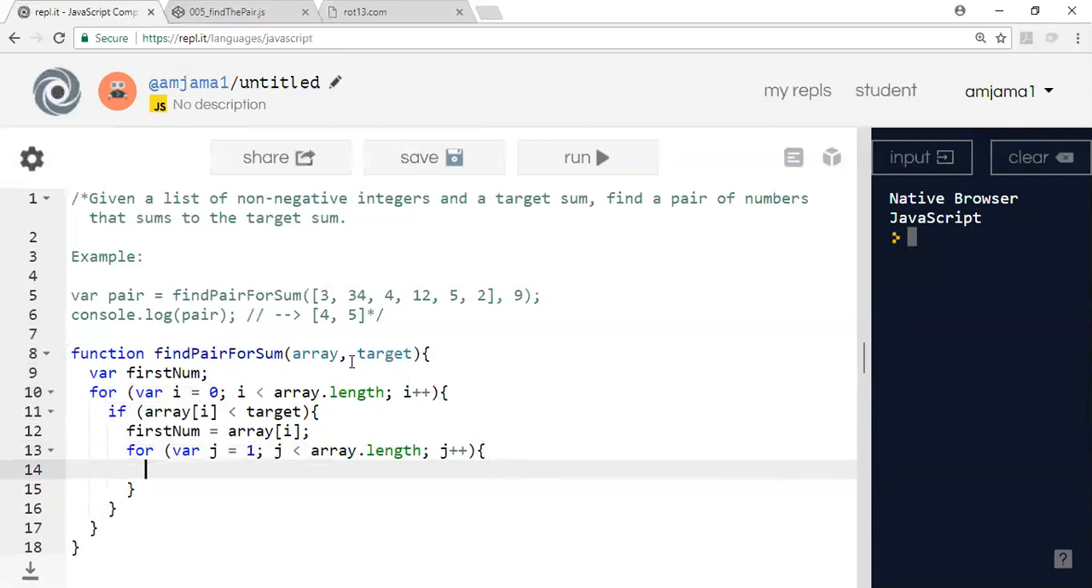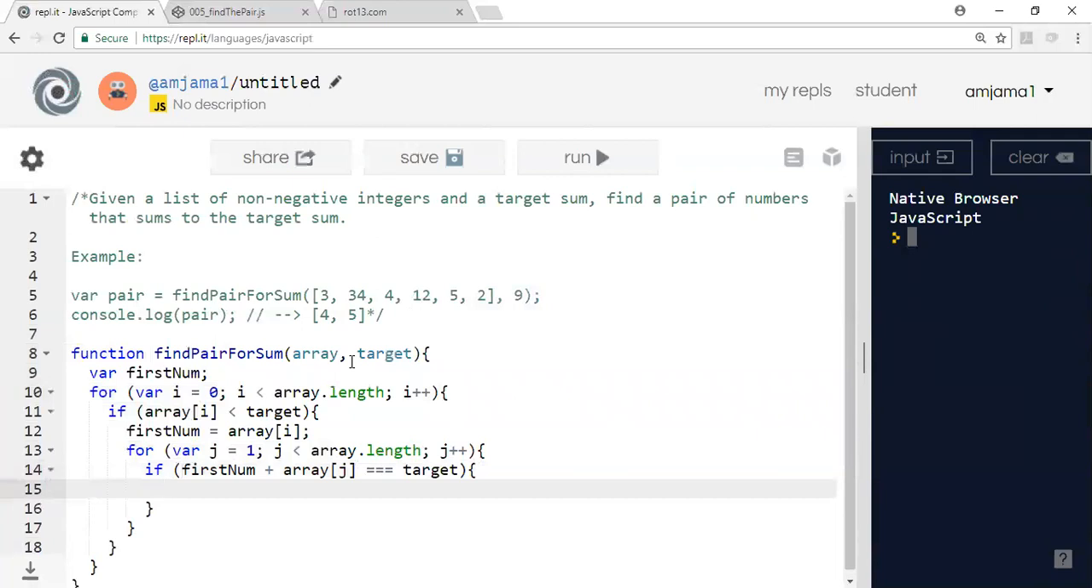Then we have to create another if clause. If first num plus array J equals target. Well, let me see here. Sorry.